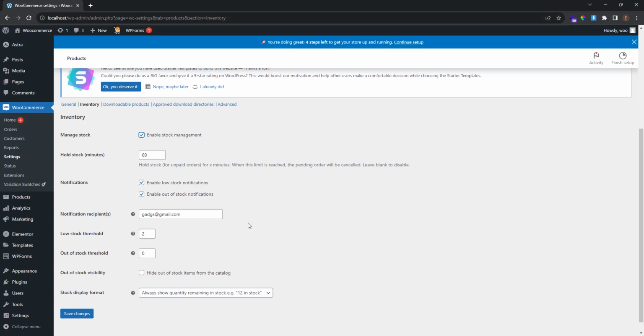And now here you have some settings. The first setting is Hold stock (minutes). This option will hold the stock decremented for unpaid orders for the amount of minutes we choose. When the limit of these minutes is reached, the pending order will be automatically cancelled. You can leave this blank to disable this option.